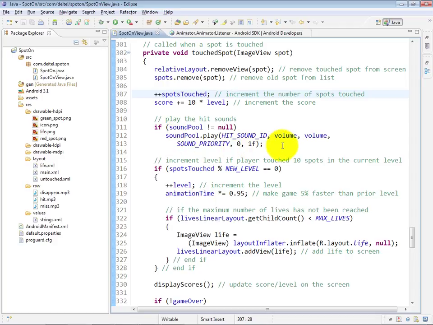We play the hit sound for the touched spot, and if the remainder after dividing spotsTouched by newLevel is equal to 0, that means 10 spots in our case have been touched. Remember, newLevel is set to 10. So we're going to increase the level at that point. We're going to decrease the amount of time for the animation so that the spots move faster. So we make the game 5% faster every time we reach a new level. And as you get into higher and higher levels, that really does increase the speed of the game substantially.